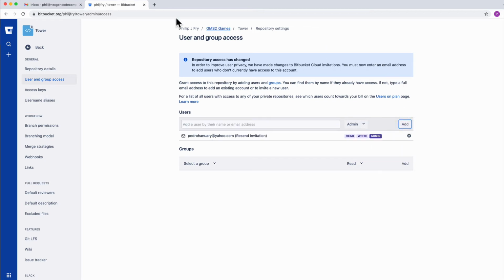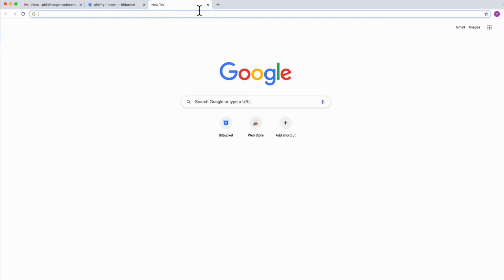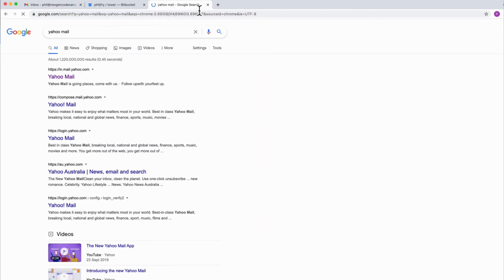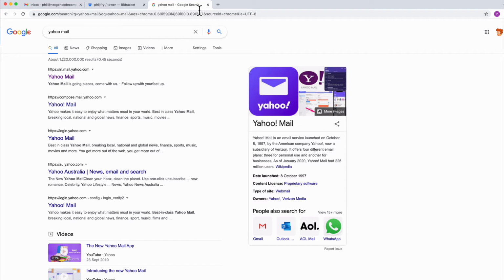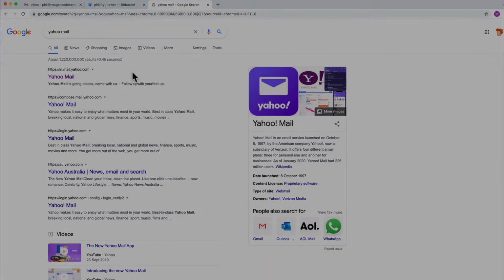Okay, so now I'm going to go into that account and see if I've got a mail. Now, if you don't get it, it may have gone into spam, or you may have initially not properly created your Bitbucket account and logged on to Bitbucket. Remember, this guy has already created his account and he's already logged on to Bitbucket.